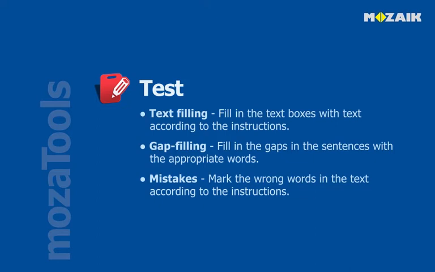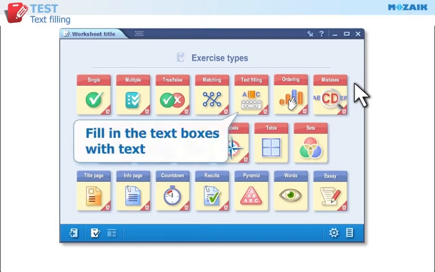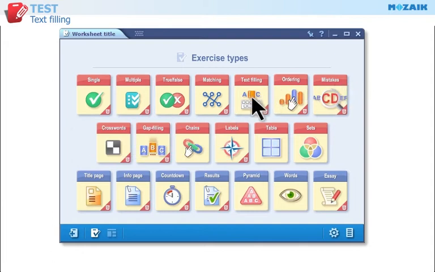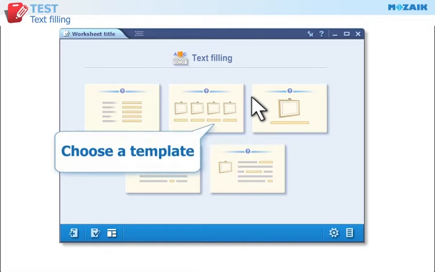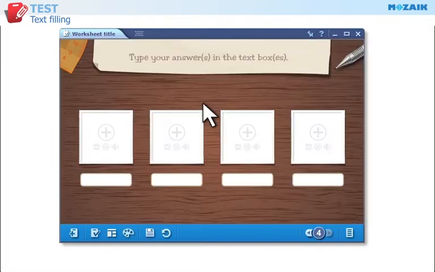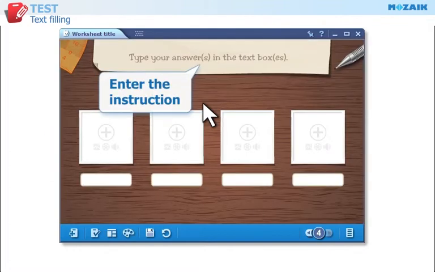Let's find out how to use the Test Editor tool. Click here if you want to create an exercise in which missing words have to be typed in the text boxes. You can select from several templates. Enter the instruction.